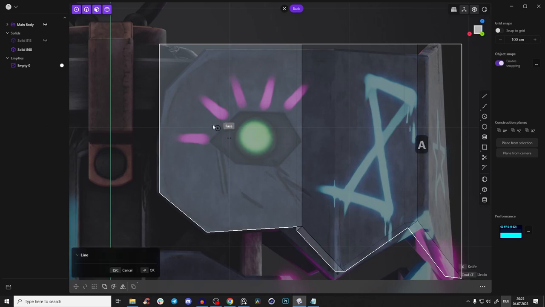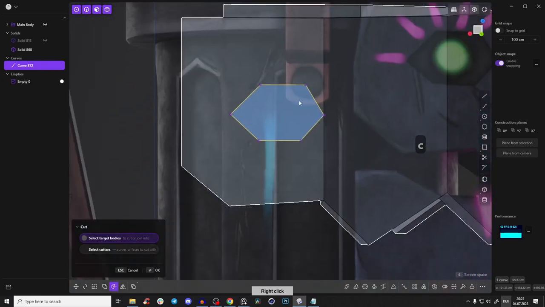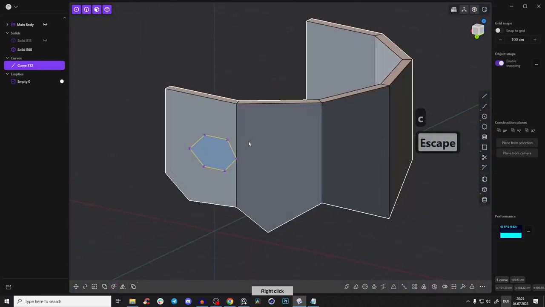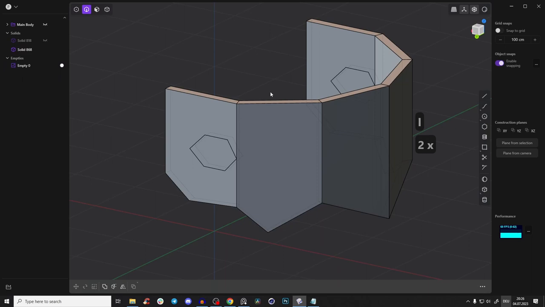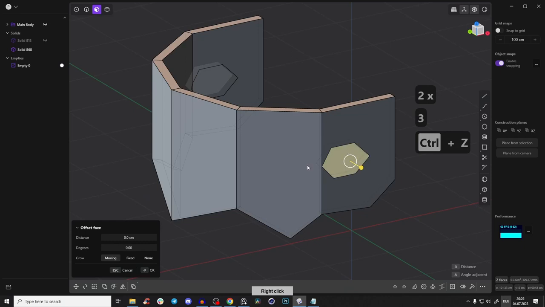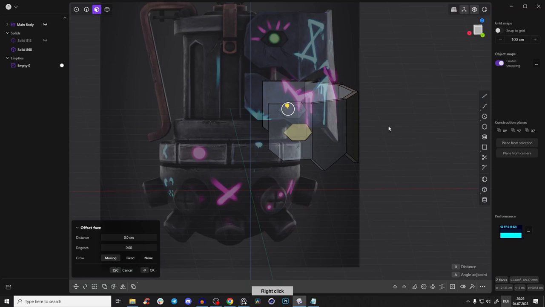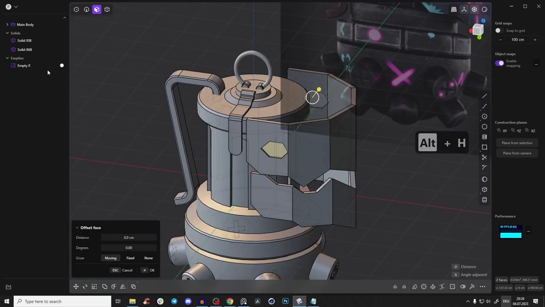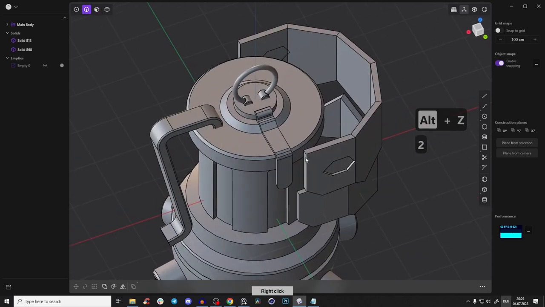So let's just create here this eye on the mouth. So again, Shift A and just create this shape here. And C, or even better, Shift I to imprint it on this body. Press OK, select this. And yeah, you can just select that and just drag that in a little bit. And also shift click both of those and drag them in a little bit. And yeah, so basically if we Alt H and bring everything back and we press Alt Z, we have basically here our thing.